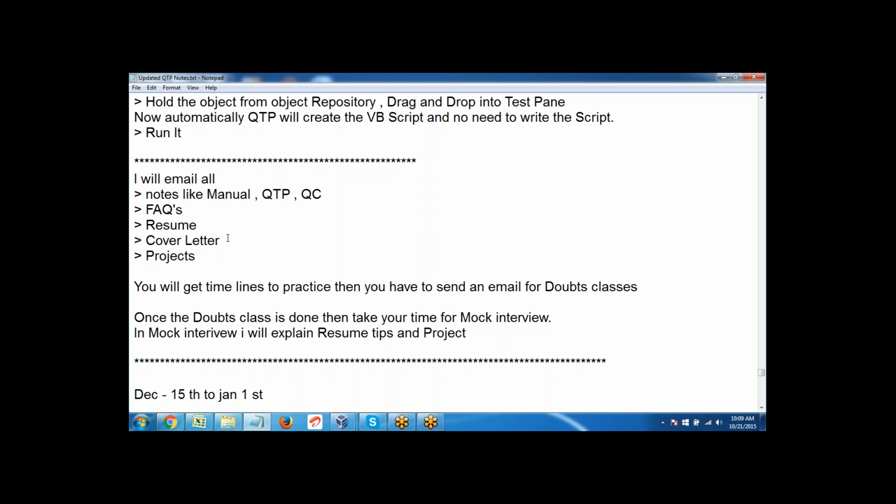In our resume, can we put all projects in QTP, or any other tools? No, no. Two projects in QTP, two projects manual, like this. At least 3 projects manual, 1 project QTP. QTP is also important, na? So that also you can mention.